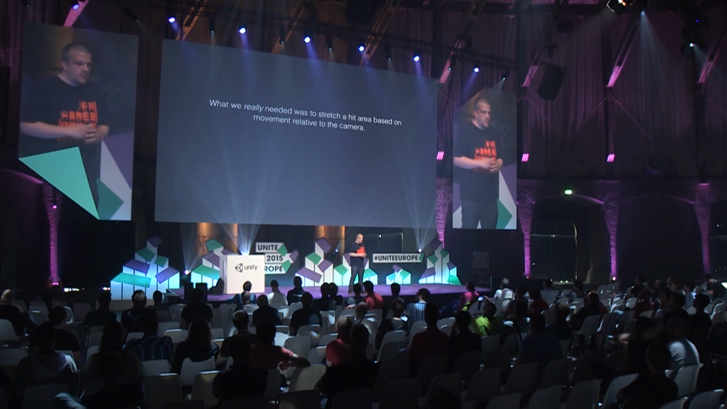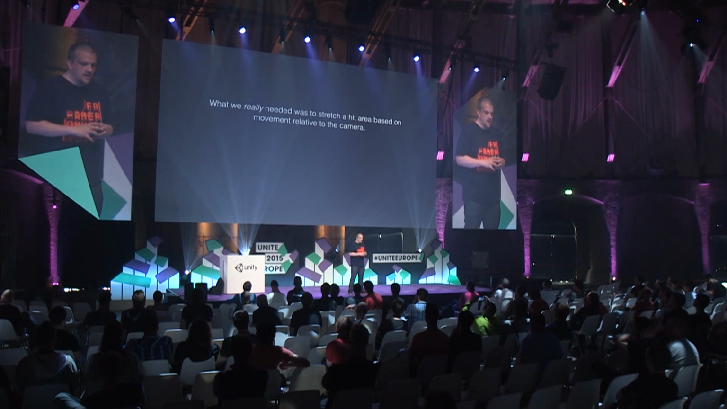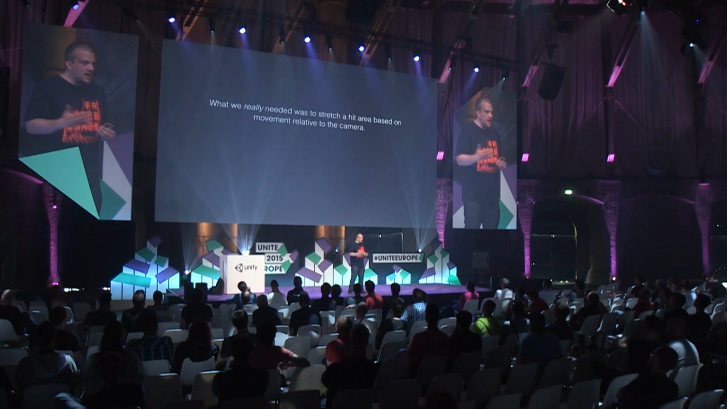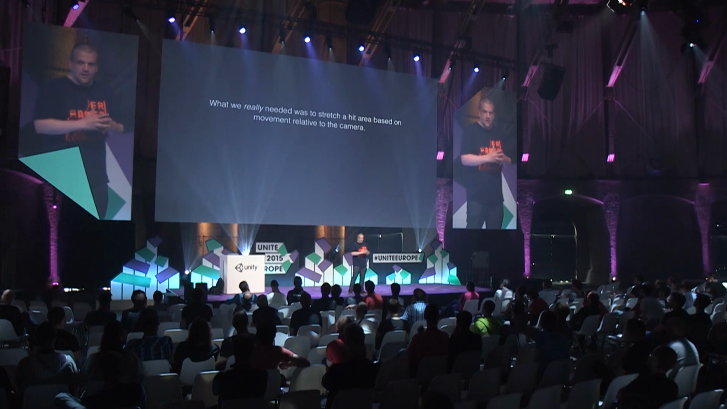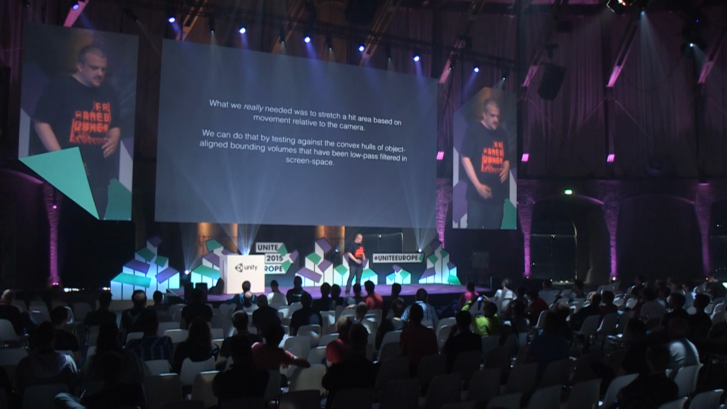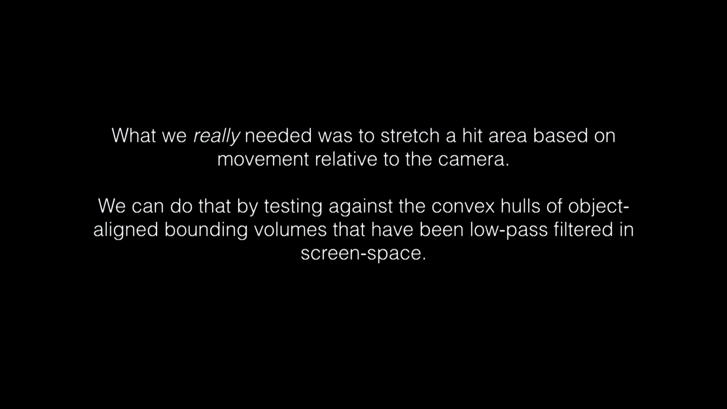And well, after thinking about it for a while, what we realized is that what we really needed was to stretch the hit area based on movement relative to the camera. So that as guys or the camera were moving, we had a larger stretch space, and when things were stationary, we ended up with some pretty tight click volumes. And we did that by testing against convex hulls of object-aligned bounding boxes that have been low-pass filtered in screen space.